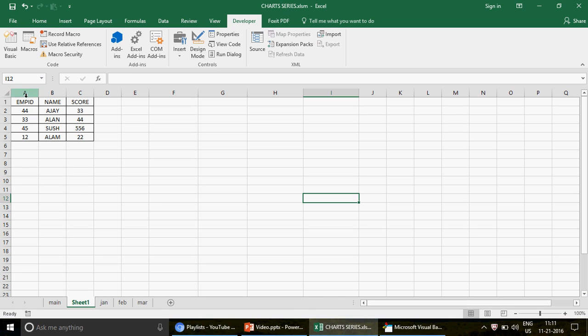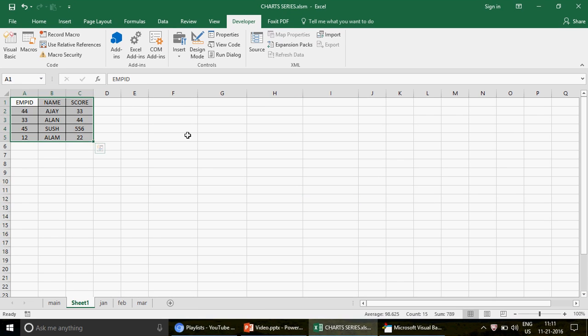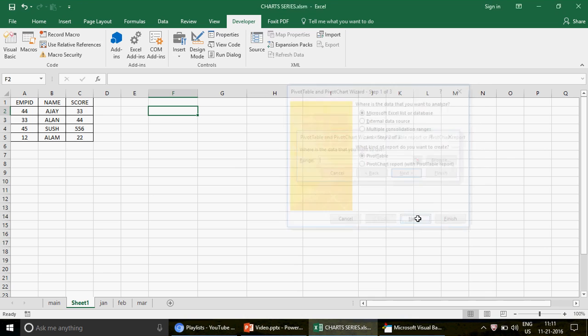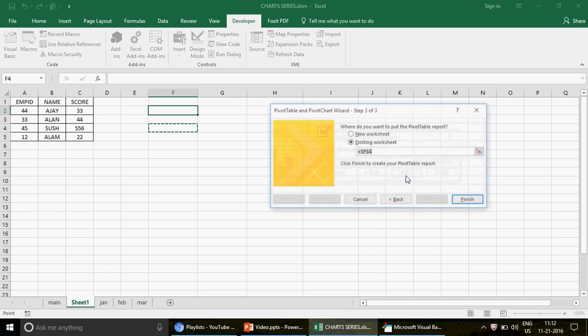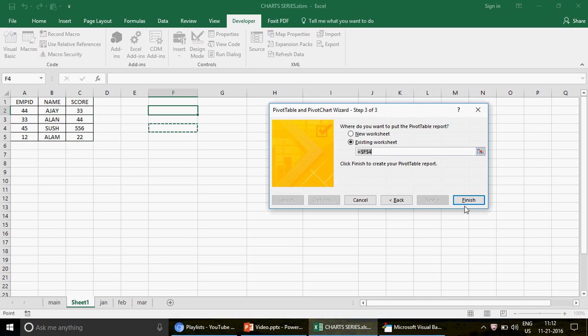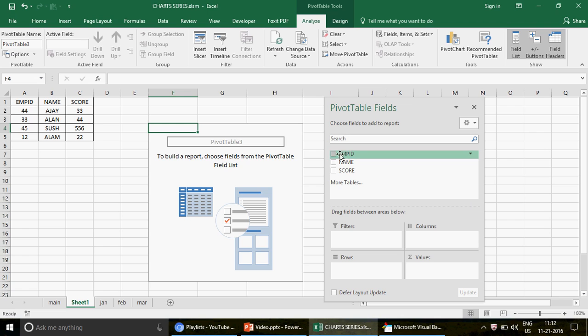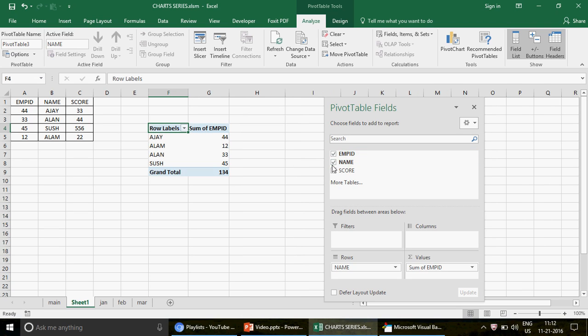So I have prepared a dummy data, right? So we have employee ID, name and score. Now I'm going to insert some pivots here. Then we're going to delete them in one simple step, and that is basically the aim behind this video, how to run the loop and how to delete everything. So I'm just going to put here some pivots.